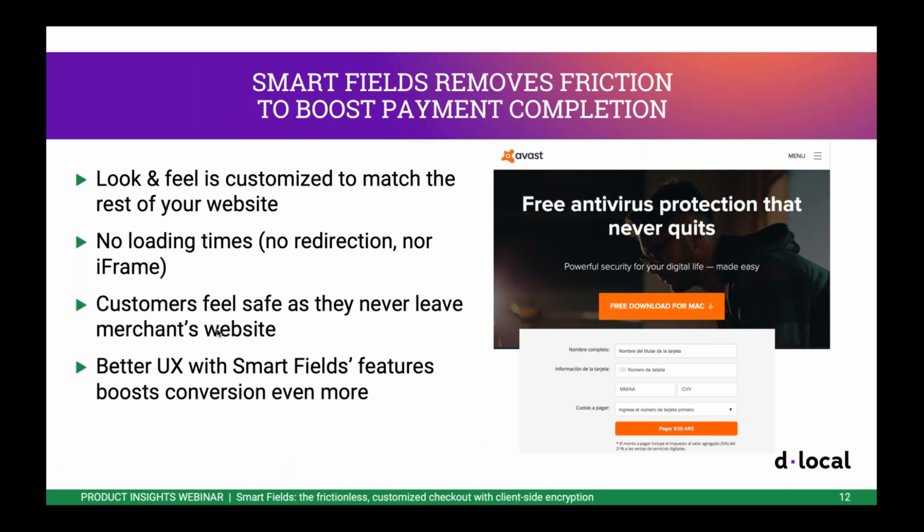And so we built SmartFields to remove all these problems, remove the friction to boost the payment completion. The look and feel is completely customizable to match the look and feel of the rest of your site. The loading times are minimized. There's no redirection or big heavy iframe to load. The customers are going to feel safe to make the payment because you're not leaving the site. The look and feel is always consistent. And all the additional UX features that SmartFields provide make the whole buying experience as good as it gets.